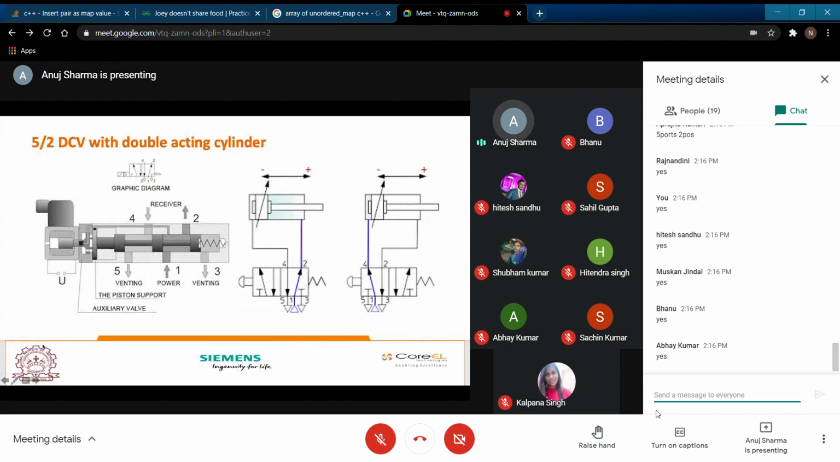Now you can see that the position is relatively changed, from this particular side to this particular side, only a particular position is changed. Okay, this is the symbol of your compressor. This is the symbol of your compressor.